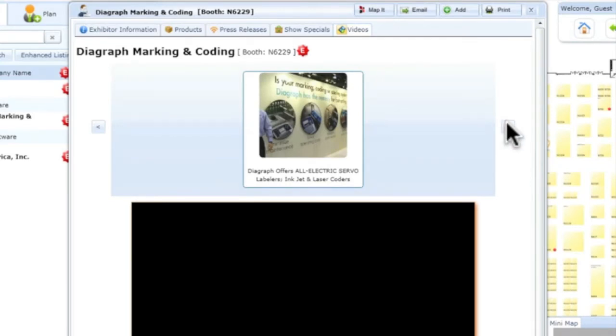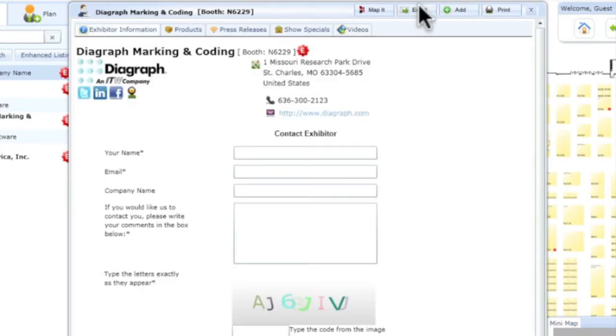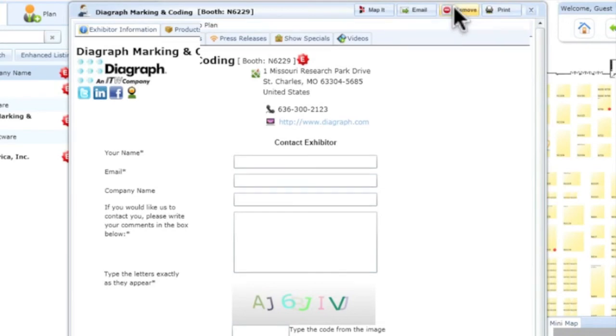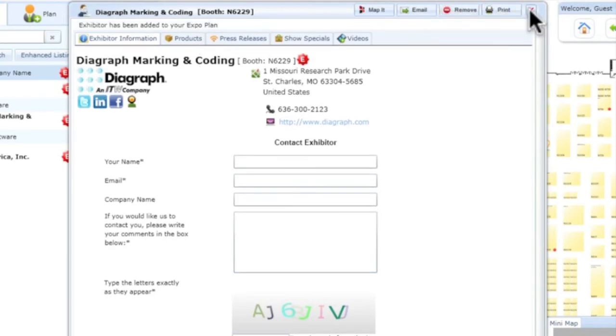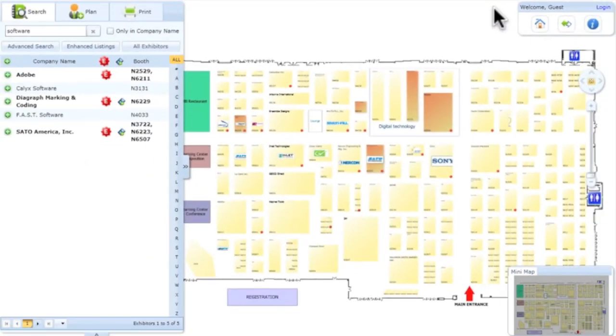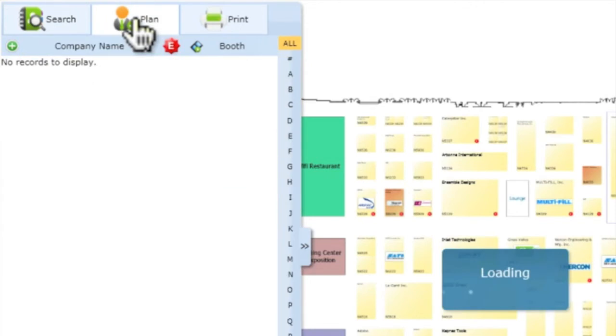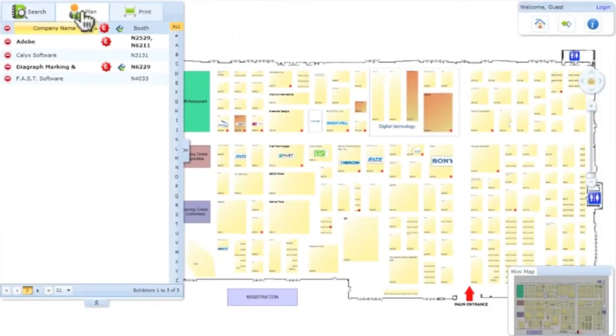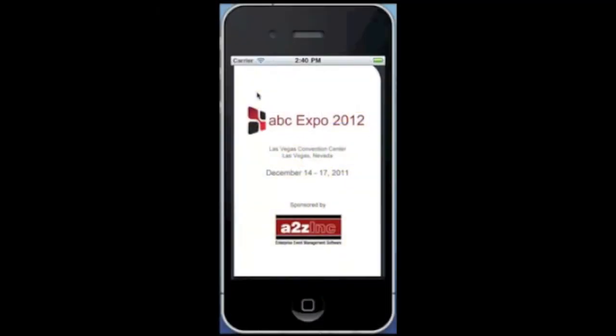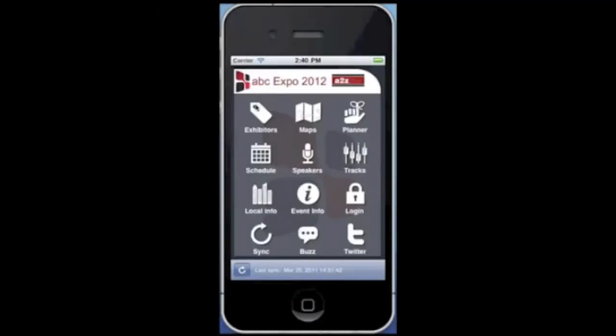solutions they need. To assist planning, attendees can also email the exhibitor or add them to their My Show plan using the Add Plus icon that appears in the exhibitor profiles on the top toolbar, or to the left of the exhibitor search results. The My Expo plan shows a list of favorite exhibitors and a show map indicating their locations on the show floor. Or attendees can access the same information by logging into their account on their mobile device.